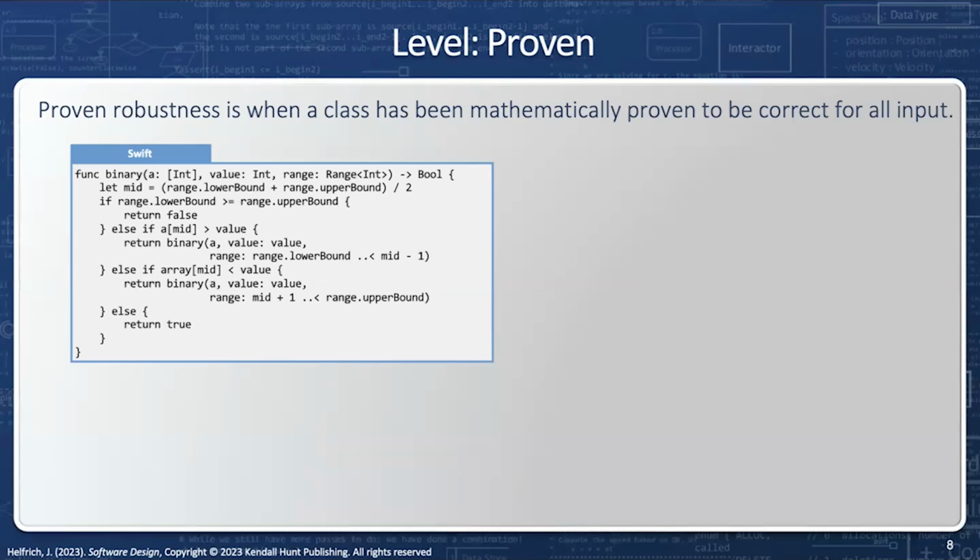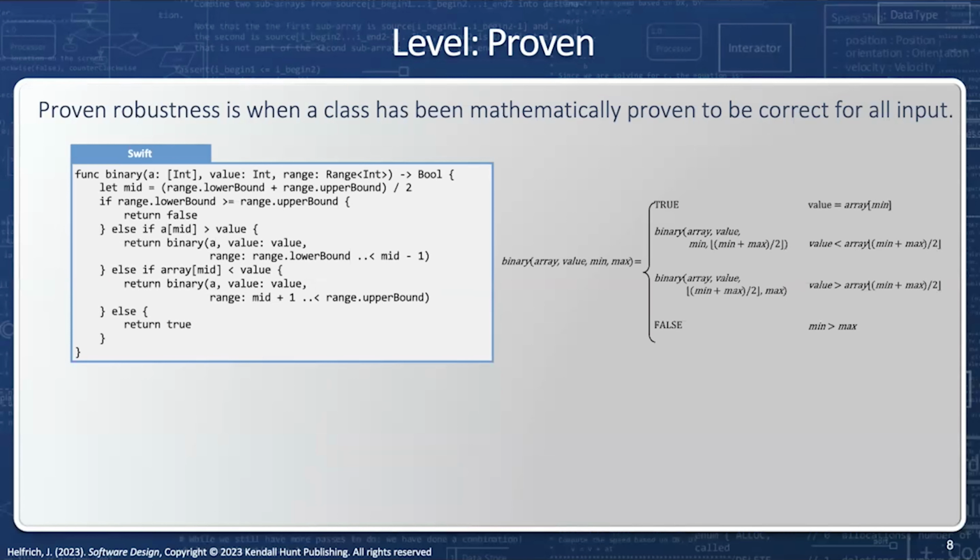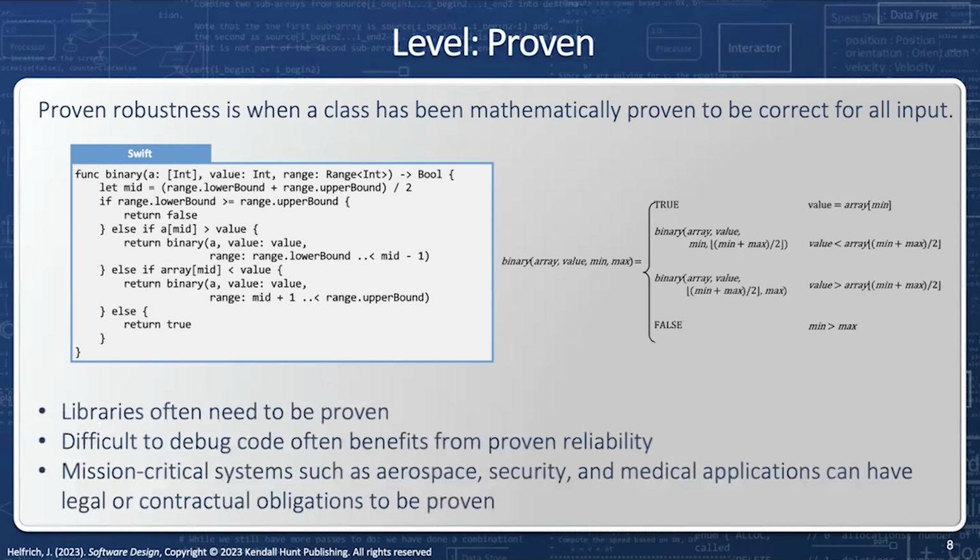So for an example, here I have a Swift binary search algorithm. Now, in order to make this proven robustness, I have to reduce this to a math equation, and then I have to mathematically prove that for all input, we have the output we expect. Now, as you can imagine, this is much harder than writing unit tests, and it's much, much harder than just running through a bunch of ad hoc tests. So why in the world would I ever want to go through all this work?